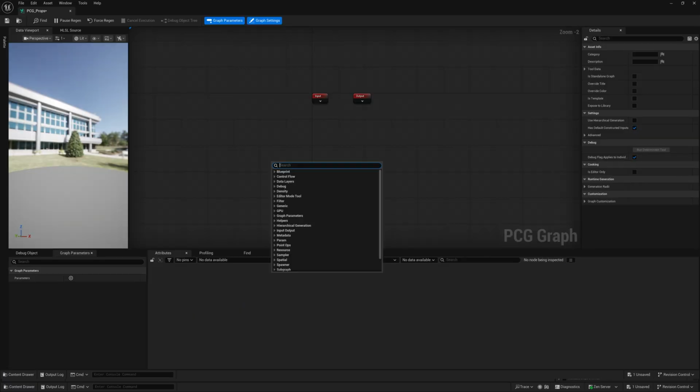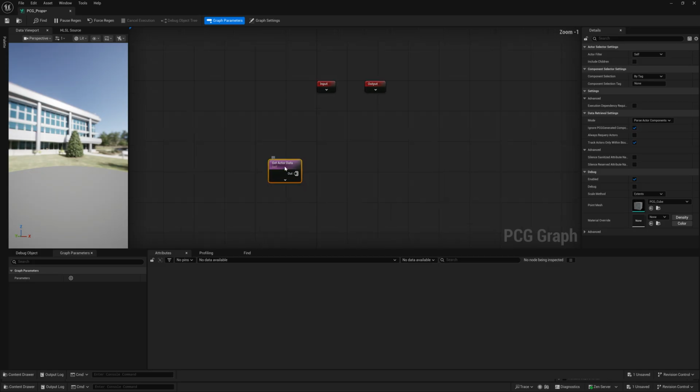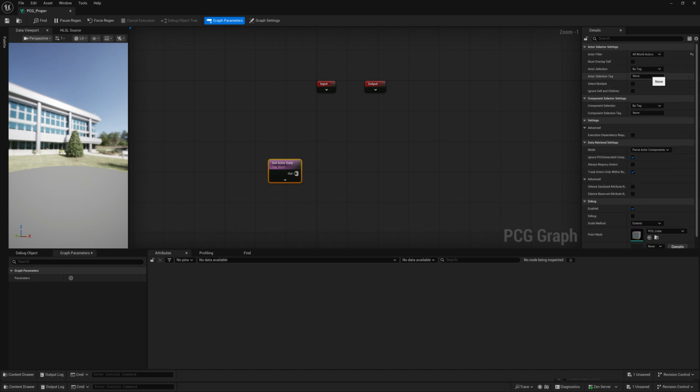So I'm going to right click on my graph and look for one of the nodes that can get me the world spatial data. If I just type get, you will see a list of the nodes that can get you the world spatial data. Here I'm going to use the get actor data. Then I will click on that node, and under the details panel, you can change the properties related to that specific node. So as soon as you select a node here on the graph, you can change the properties under the details panel. Here I'm going to change the actor filter to all world actors.